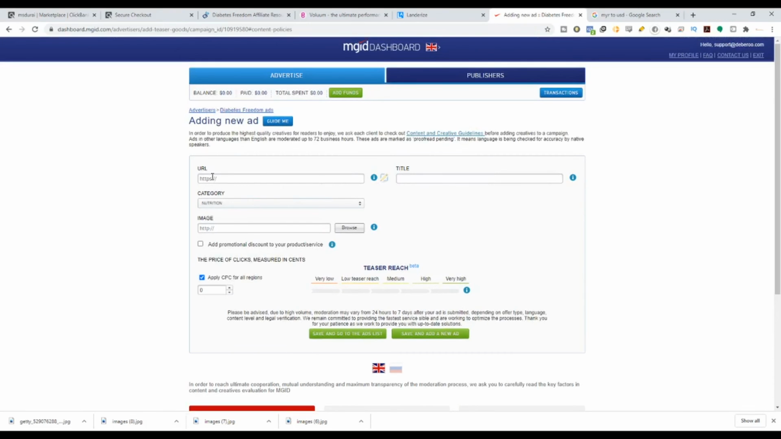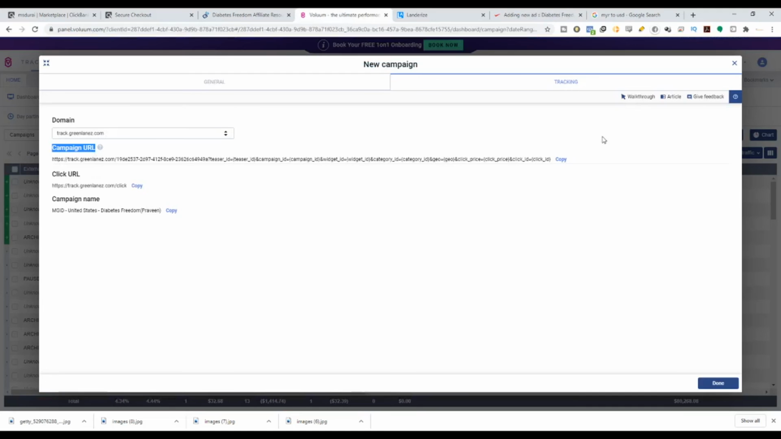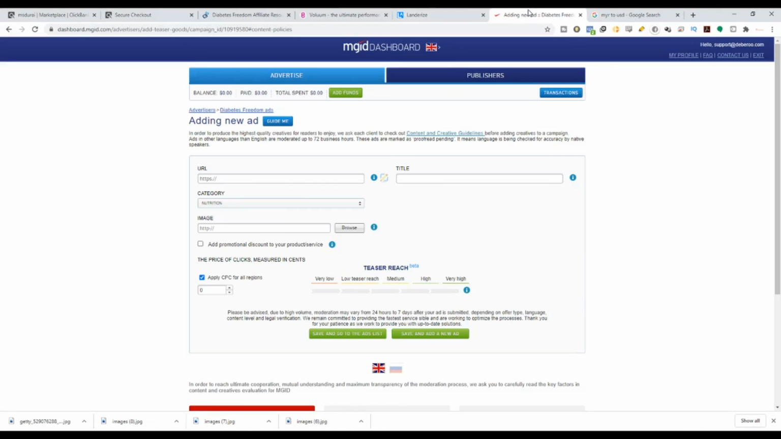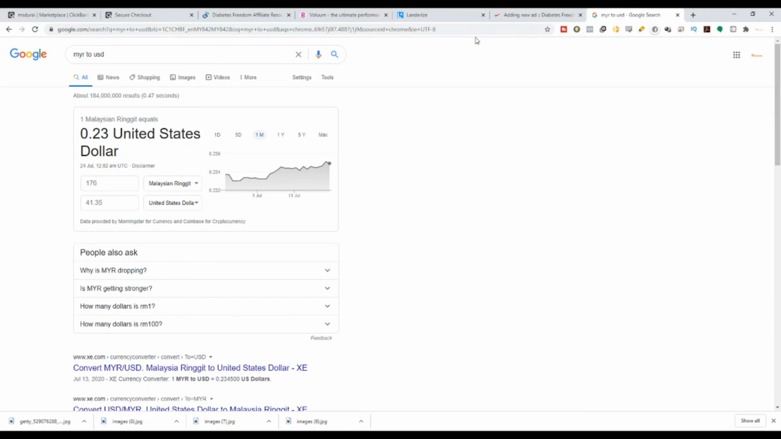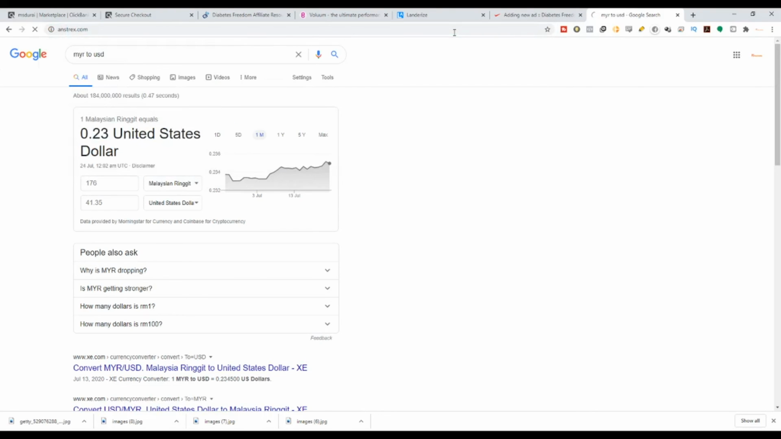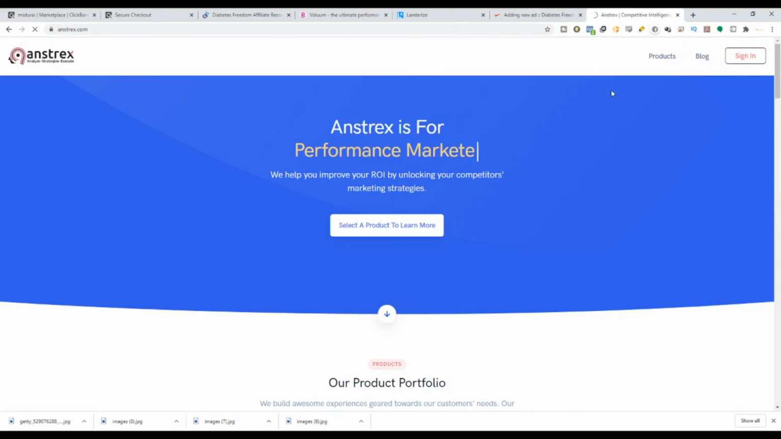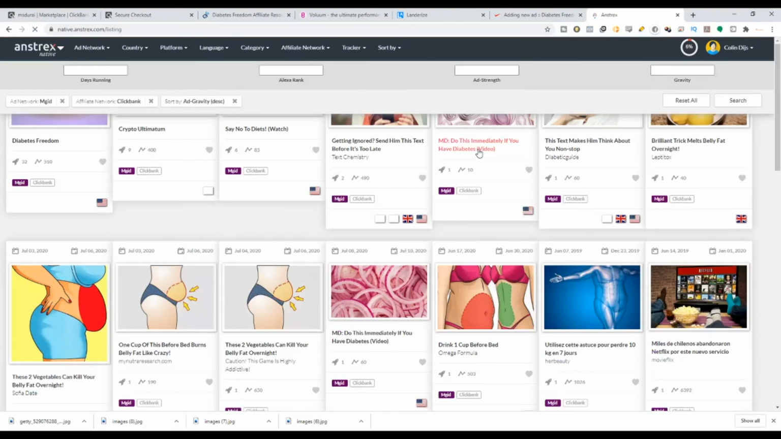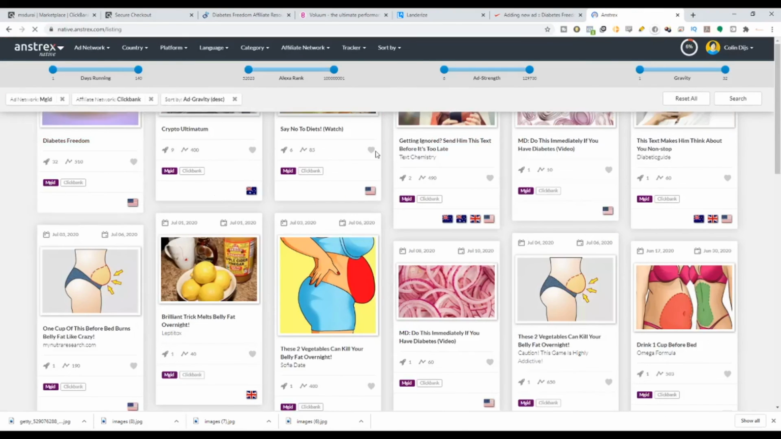So this URL is what you're going to take, your campaign URL. You're going to paste your URL here. Once you have done that, you're going to name the title and browse the image. What you're going to do with the image is go to OnTracks. Usually we will find that image in OnTracks, right? I don't know why I went and cancelled OnTracks, so let me just sign back into OnTracks. So this was the image that we're using, right?